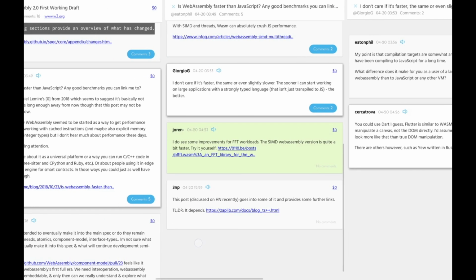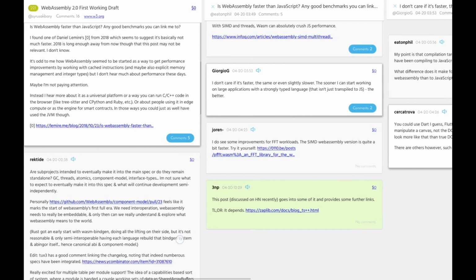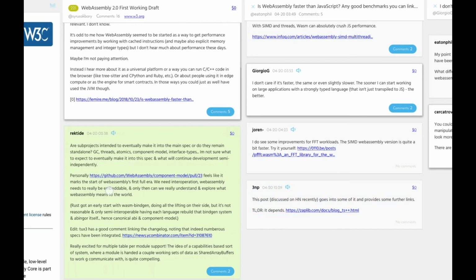I'm not sure what to expect to eventually make it into the spec, and what will continue. The WebAssembly version is quite a bit faster. Personally it feels like it marks the start of WebAssembly's first full era. This post, discussed on HN recently, goes into some of it and provides some further links. And only then can we really understand and explore what WebAssembly means to the world.